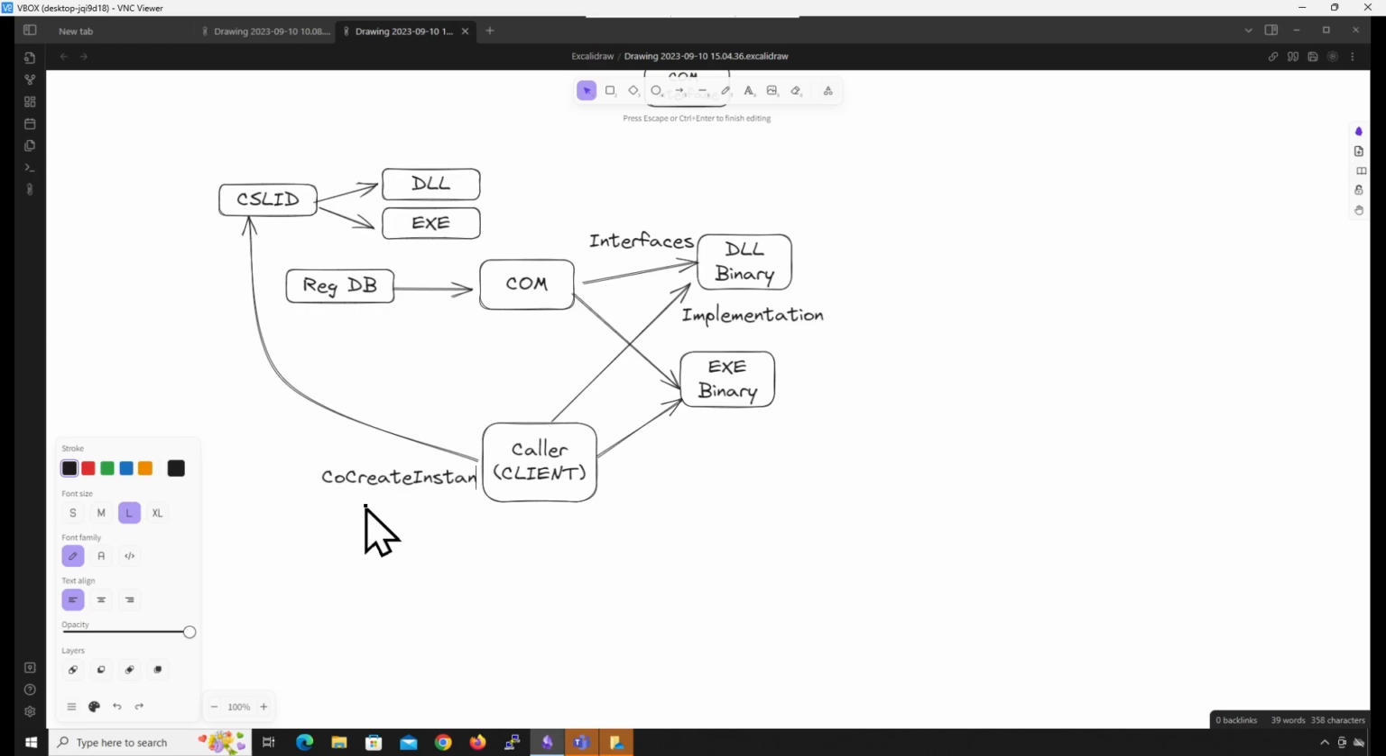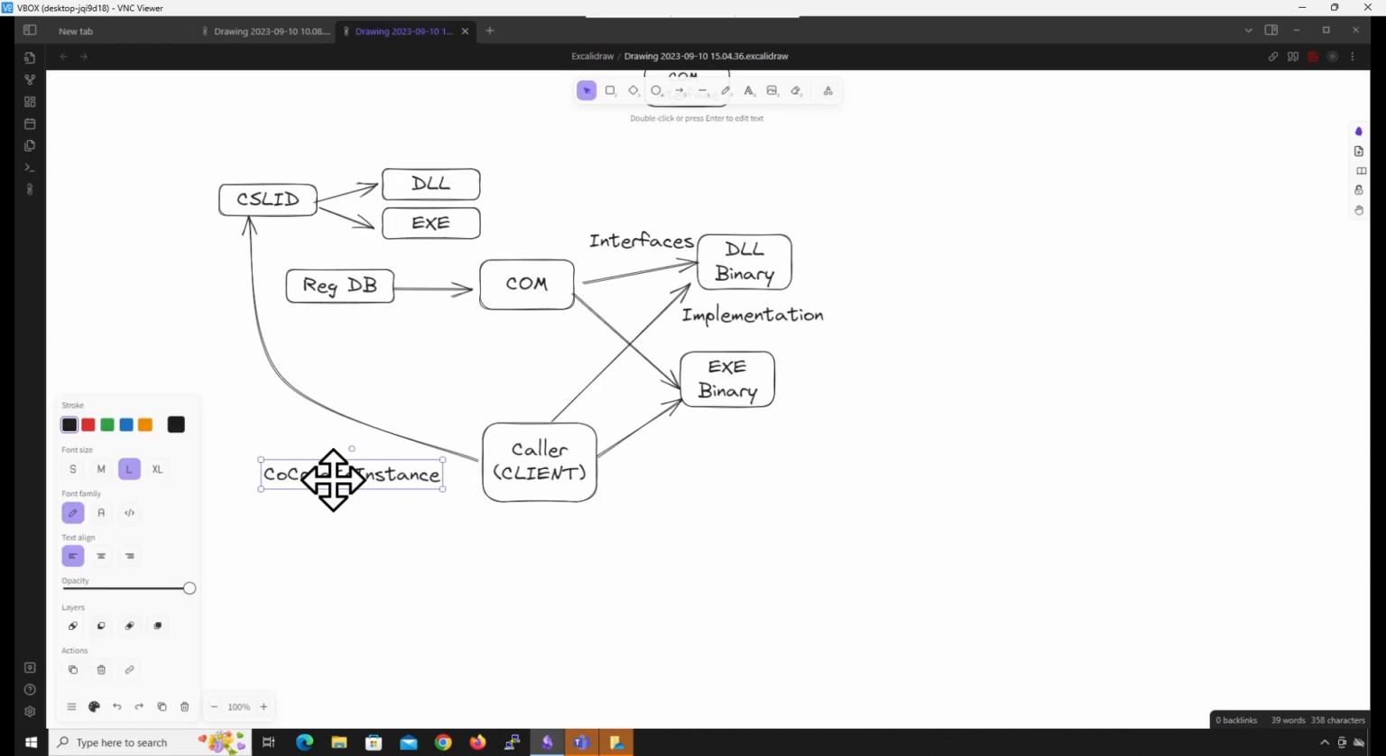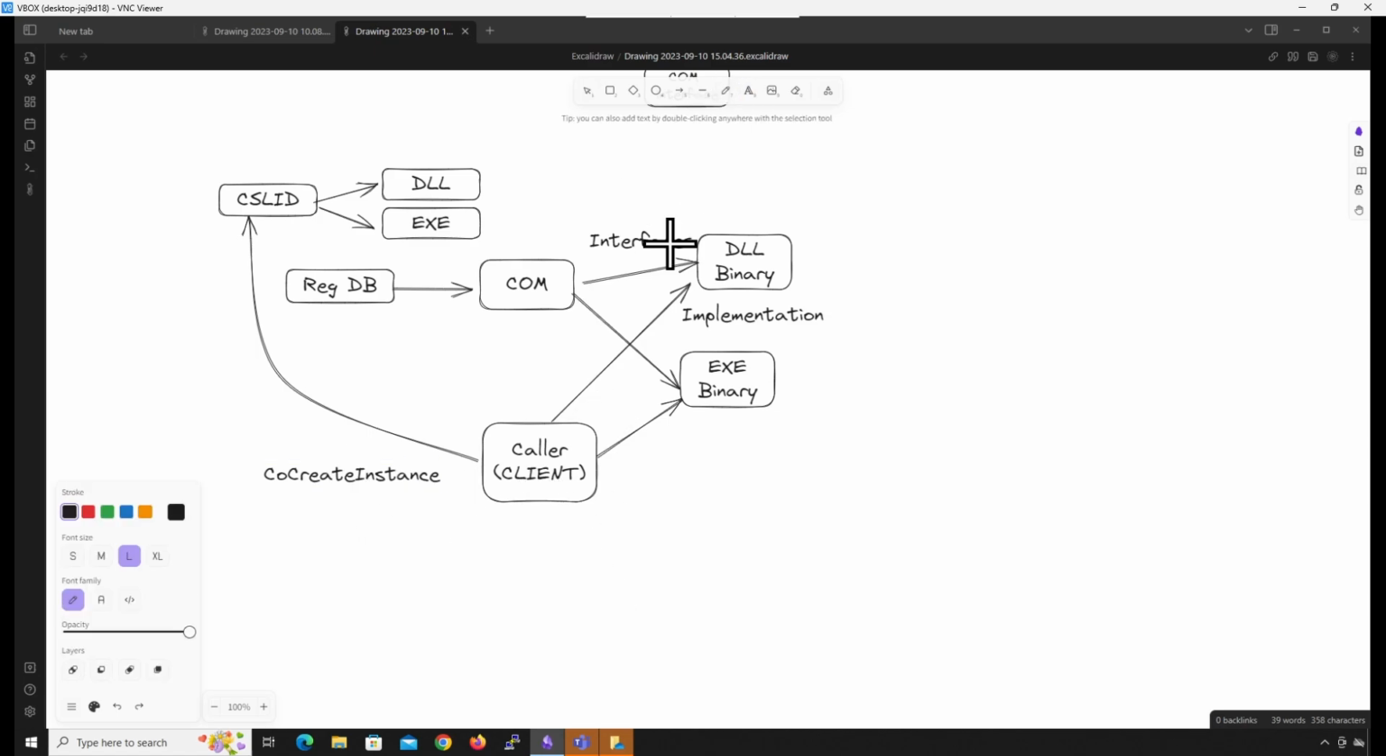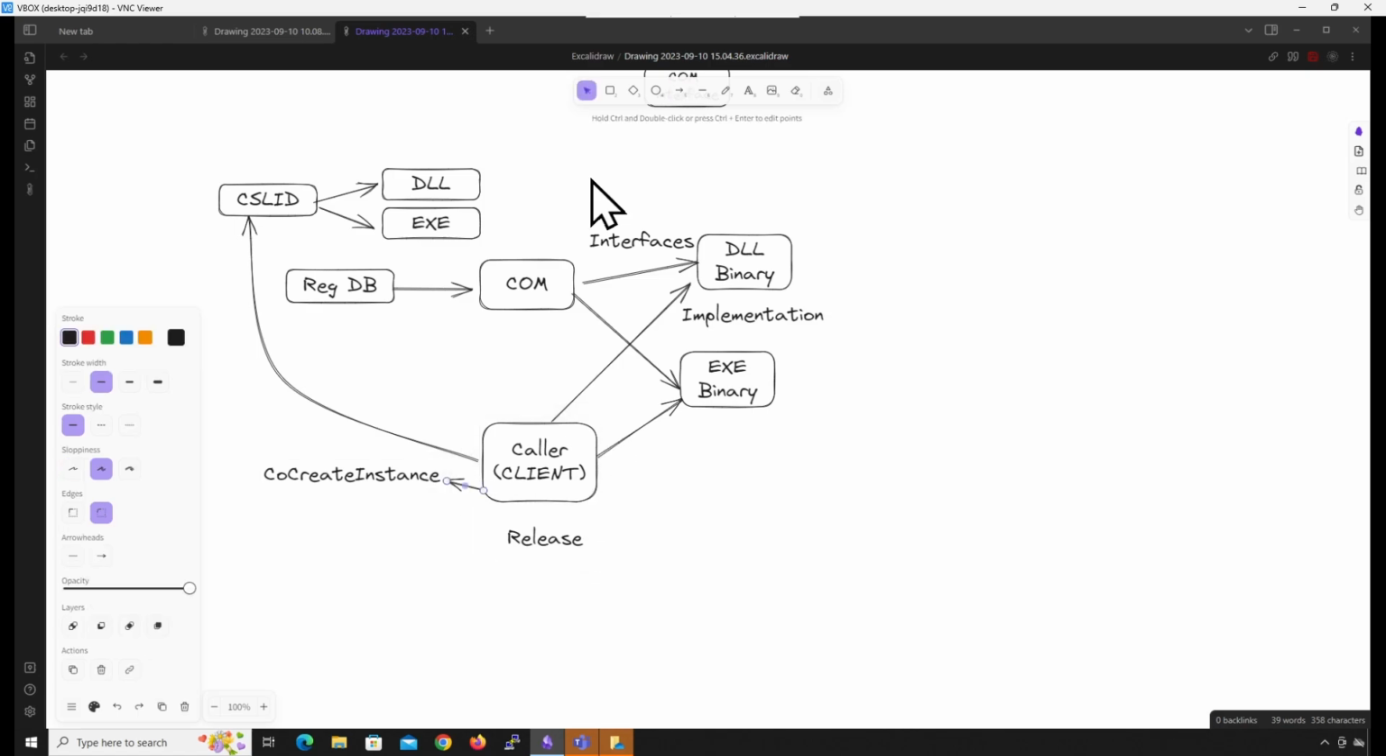The client is responsible for managing the lifetime of the instance by calling its release function when the client has finished using it. To create multiple objects based on a single CLS ID, call the comGetClassObject function. To connect to an object that is already created and running, call the getActiveObject function.